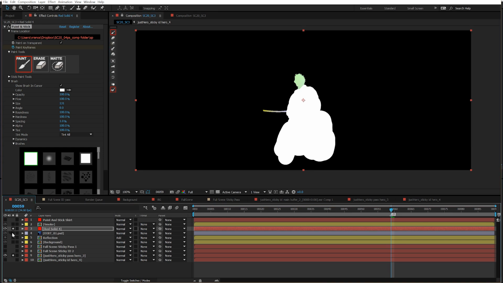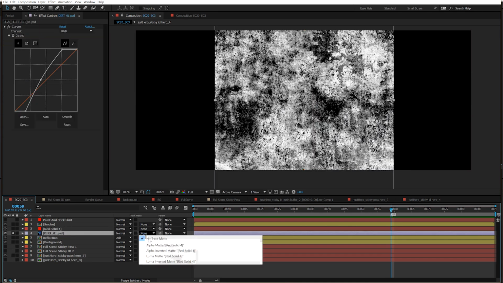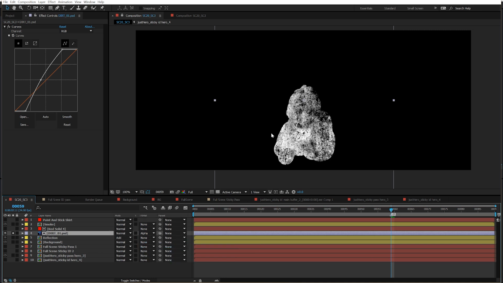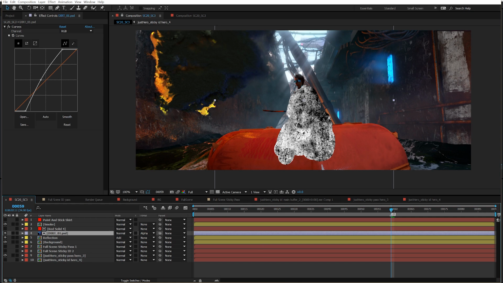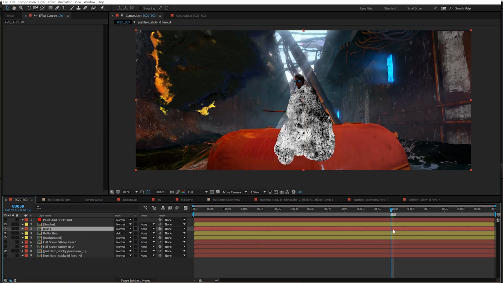So now I'm going to solo my dirt layer, and I'll set it to alpha matte against the boundary matte. So there it is, and it's going to apply over the character. And here's what this looks like in the comp. Now that this dirt texture is done, I'm going to pre-compose it. And as usual, I'm going to trim this to a single frame on the frame that I projected from, so I can always reproduce these results later.